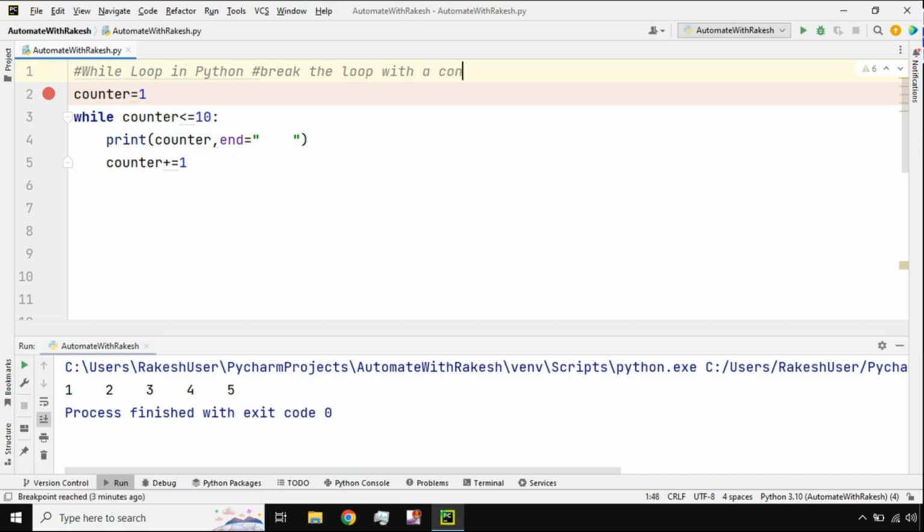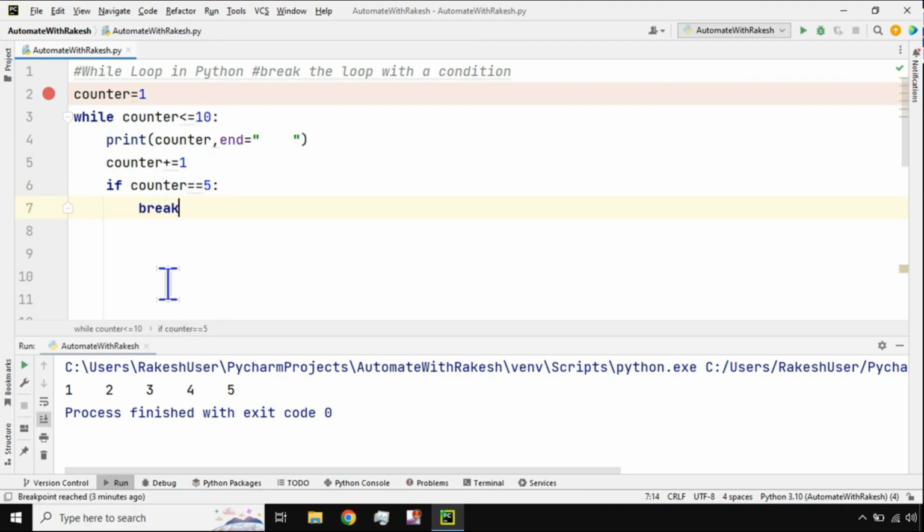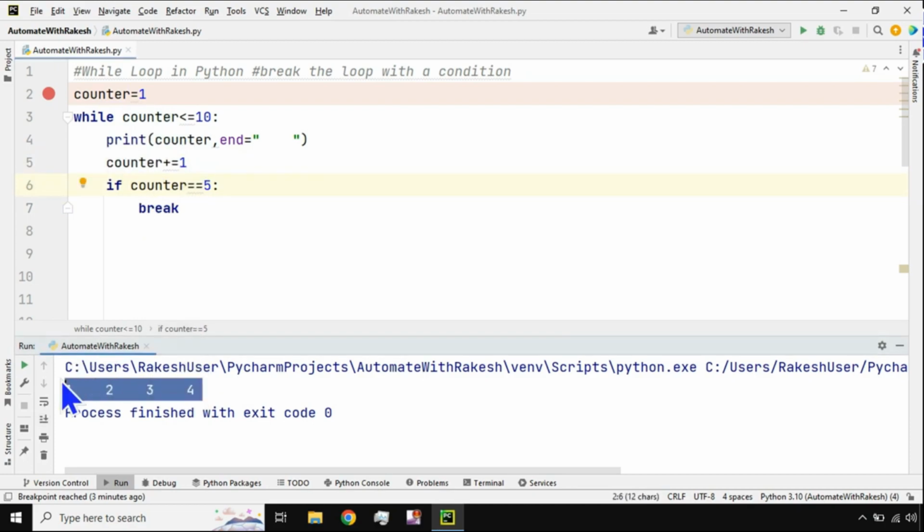With a condition. What is the condition? Print till 5. So below this, I'm going to write an if condition. If counter equals to 5 colon, then I want you to break. So use the break function. What this will do, if I execute this, the moment it becomes 5, 5 equals to 5, it is going to break. Here it has improved from 4 to 5, and 5 equals to 5, it is breaking. So it is printing until 4.